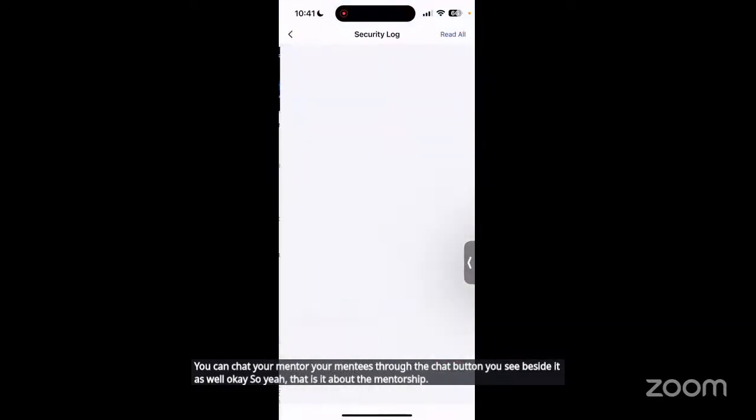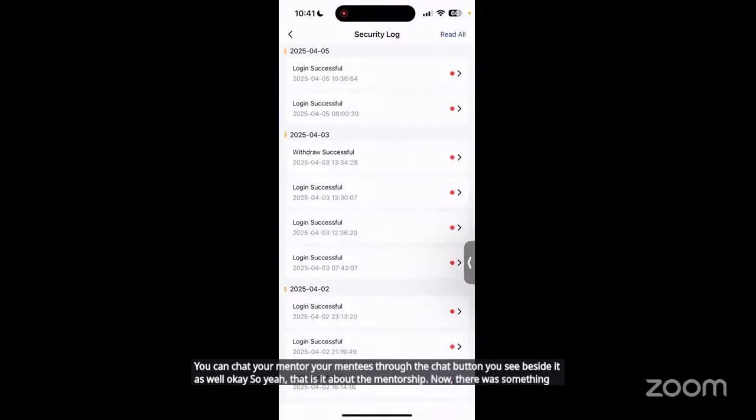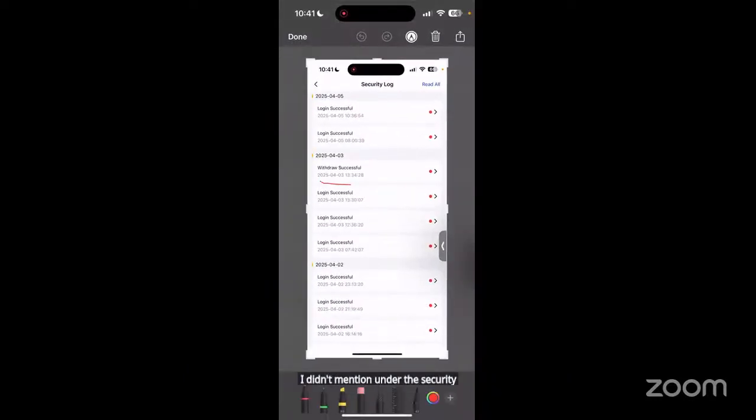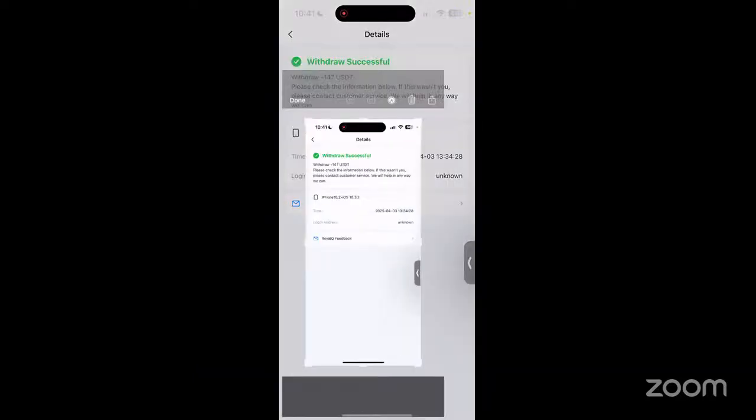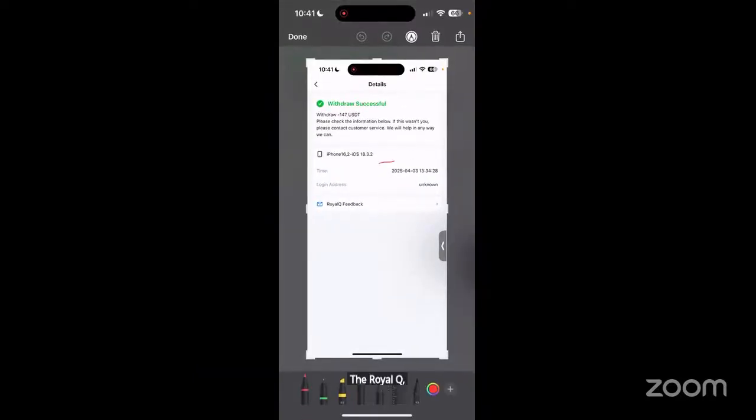Now, there was something I didn't mention under the security log. I just remembered. Withdraw successful. Anytime you make a withdrawal, you get an alert under the Royalq security button. So the device you use in withdrawing to, they'll tell you.